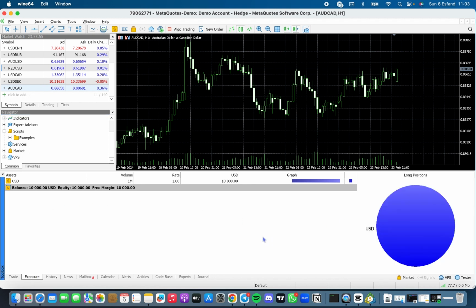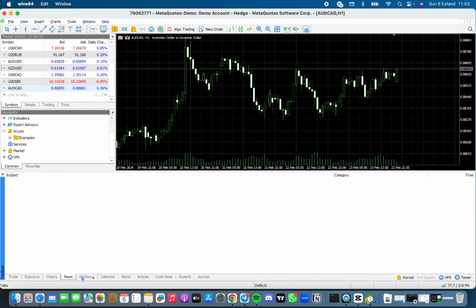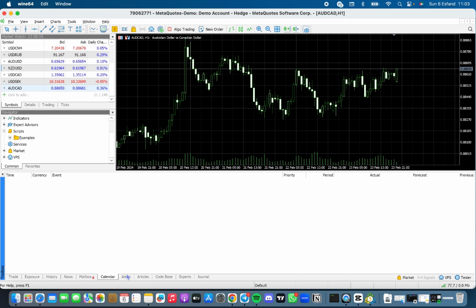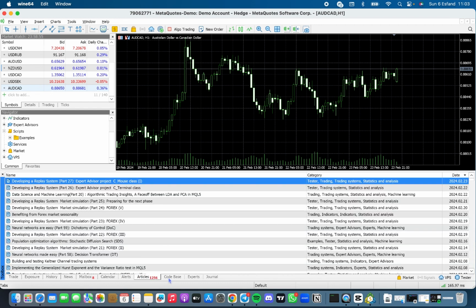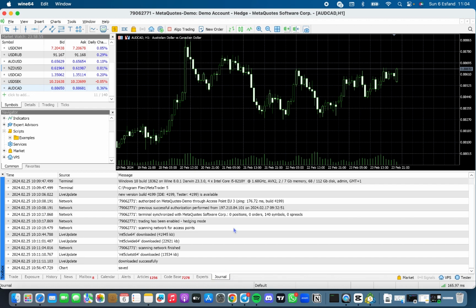Now, exposure, this is just to tell you how the performance of your trades is over time. History, you get to see all the trades you've taken once you start taking trades. This is for news, in case you want to view news. This is your mails from your broker. This is your calendar. This is for alerts, in case you want to place any alerts with MT5. Then the articles, the trading articles being released. The code base, this is for experts, and here's your journal. This keeps track of every performance.